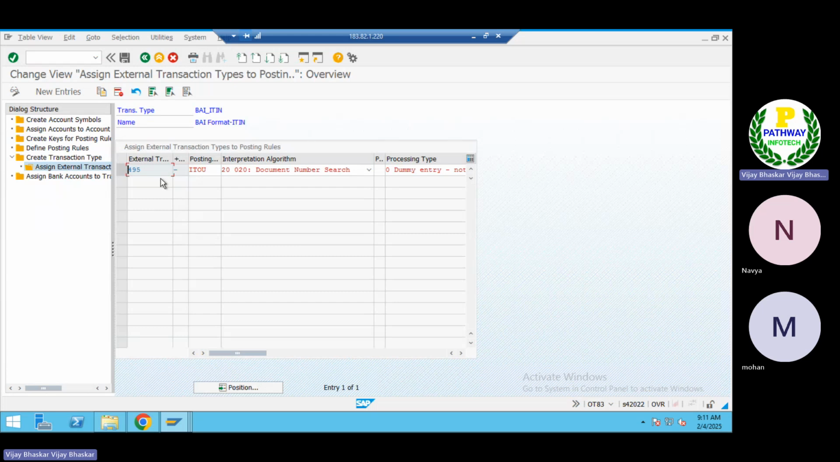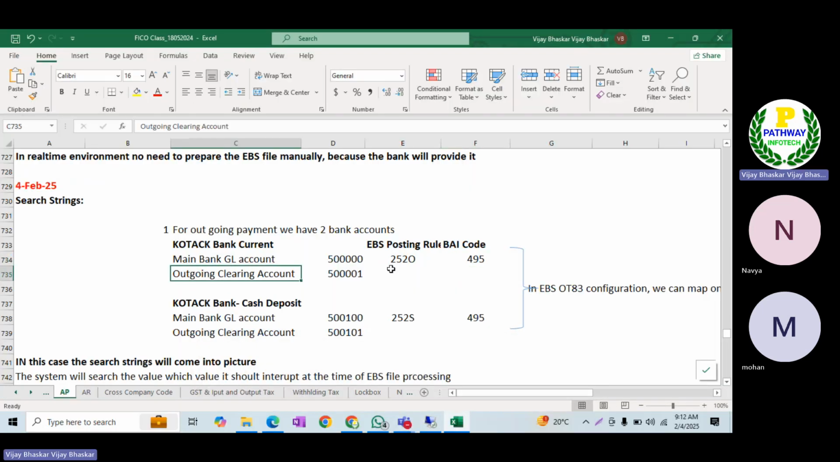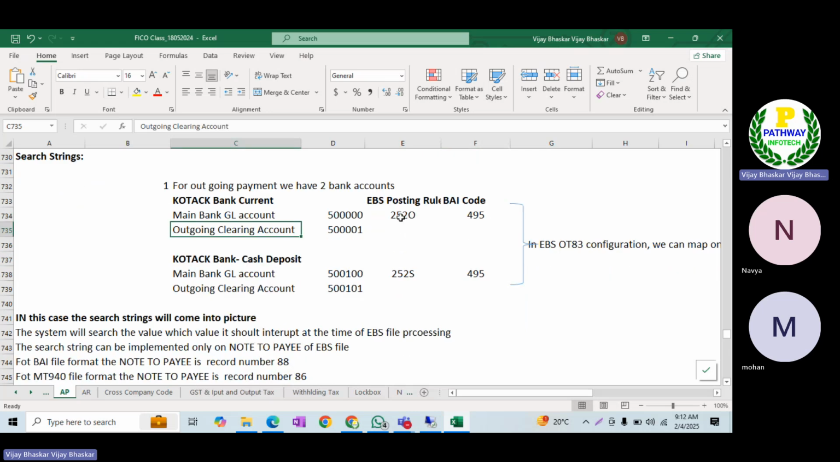If that is the situation, because the transaction type is the same and the banks are following the same format, there is a concept called search string functionality. By applying the search string functionality, the system will apply the appropriate posting rules and identify the bank account information. For this, we must configure two separate posting rules.